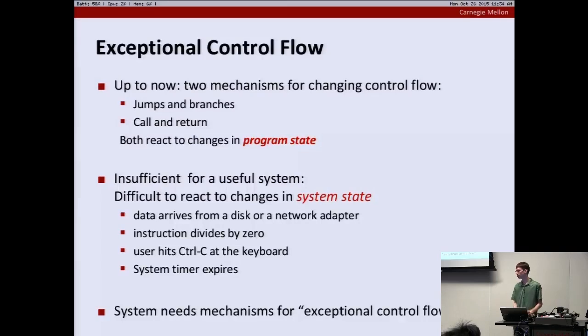In order to have a complete system, we need to be able to react to changes in system state. A computer system has more than just programs in it. It also has hardware devices that might have changes. You might be reading or writing to a disk. You might be getting information from a network adapter, and you need to be able to react to those changes because those are external to your program.